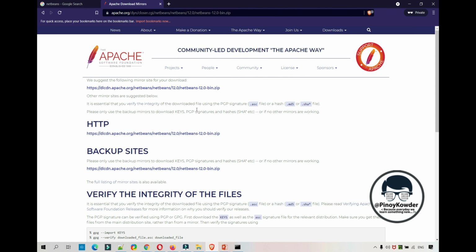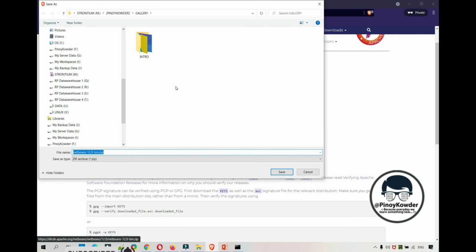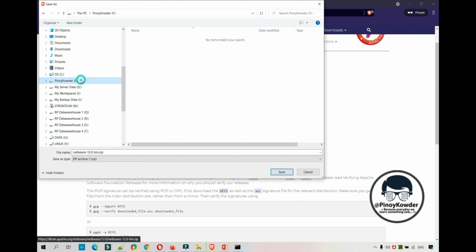Ayan. Pag-click natin nun, pupunta siya dito sa Apache Software Foundation and where we can download the NetBeans zip file. So ito na siya. Click lang natin tong HTTP at tatanungin tayo ng destination folder kung saan natin siya ilalagay. So in our case, meron na tayong pinreate na directory for this one. Ayan, naka-reserve sa atin tong PinoyKowder in Drive F directory. So dito natin siya isa-save. Save na natin siya.